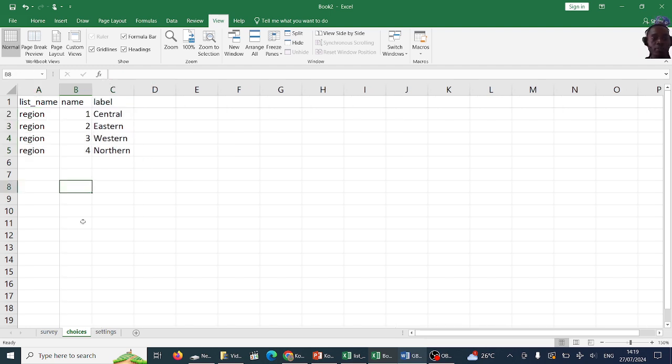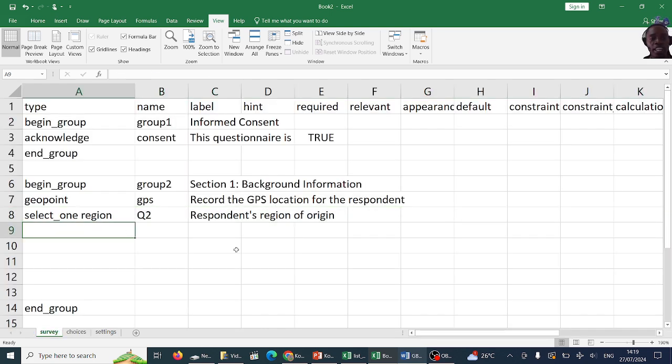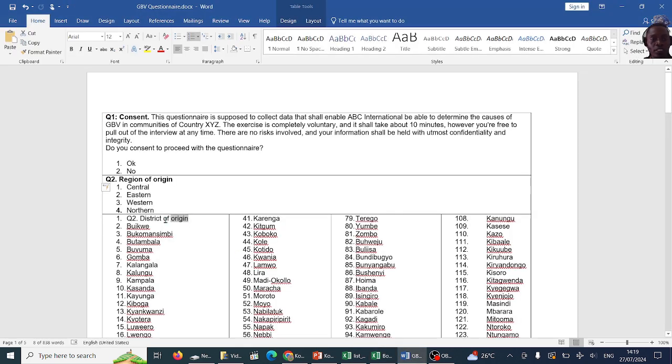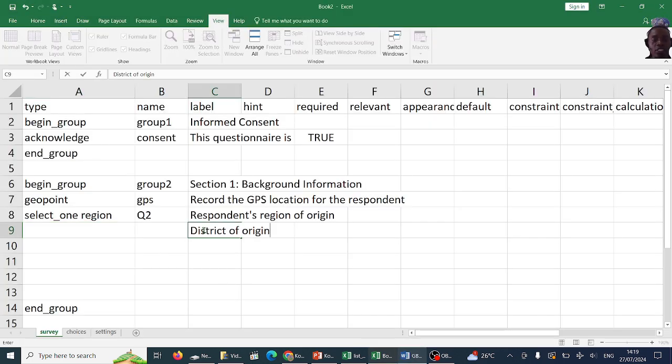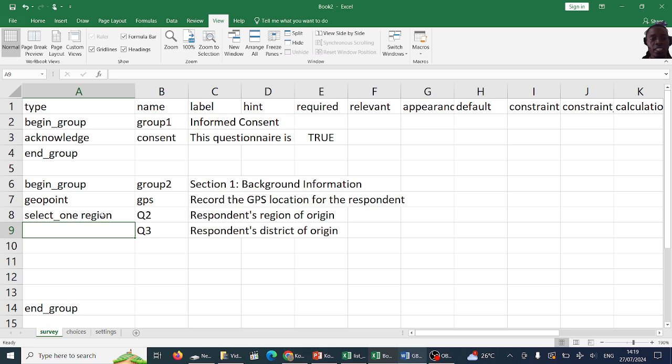Alright, so that is done. So we can go to another question. Another question is talking about district of origin, and that is Q2, district of origin. So we put it here. So we can maybe have it as respondent's district of origin, and this is Q3. Whether it's capital, it is okay, as long as there is no space, as long as there is nothing. Okay, so now this is district. I can call this one district.